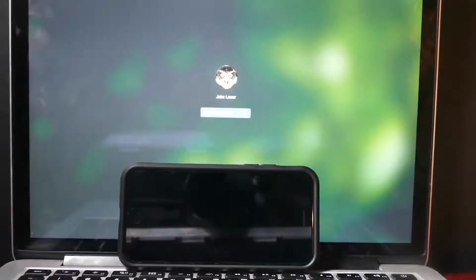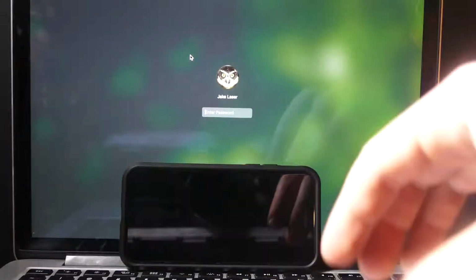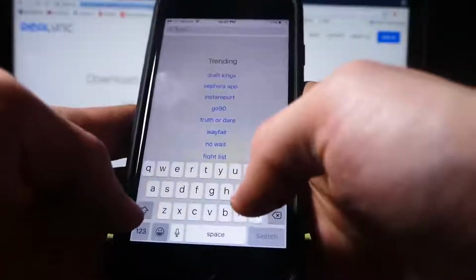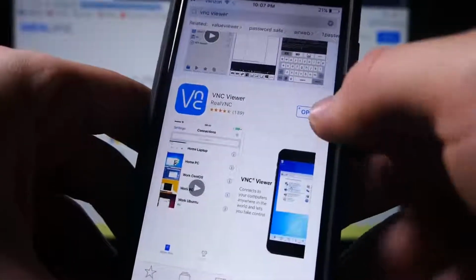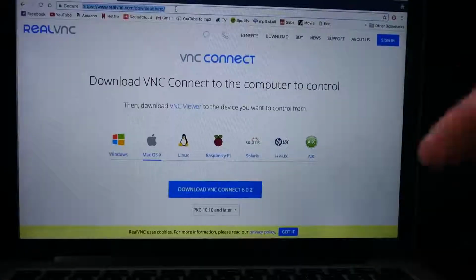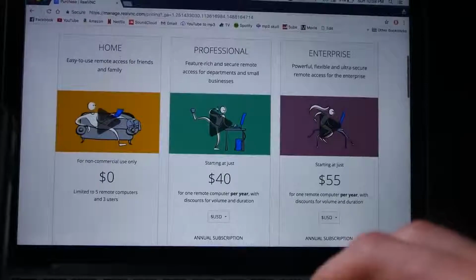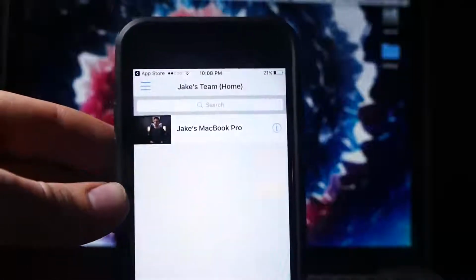Alright guys, so this next trick allows you to view and control your computer directly from your smartphone. The app I'm using to do this is called VNC Viewer. It's right here. Once you have this downloaded on your phone, go ahead and download the computer side of it. I'll drop links to this down in the description. And if you're just using it for home, it is 100% free. And that's all we need for this. And then create an account, and then you should be good.